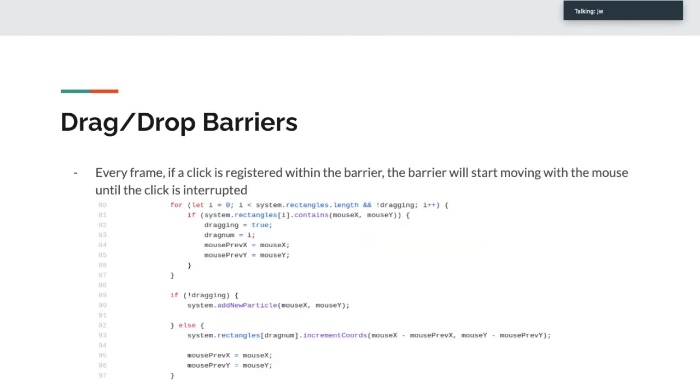One thing that we also implemented was the drag and drop barriers. How this worked was basically if a click was registered inside a rectangle, then that rectangle would start moving around with each change in position from frame to frame along with your mouse.